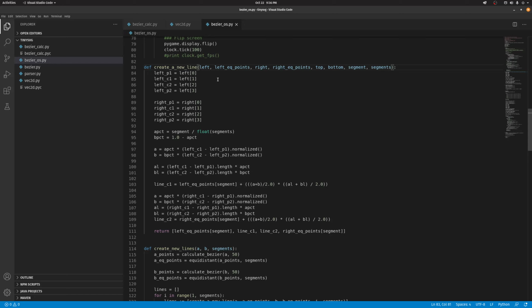I don't need the control points. Why am I calculating left P1? Do I need a left P1? No, because I need to copy and merge. I need to blend the... okay. My brain hurts. There's a lot of numbers to keep track of.